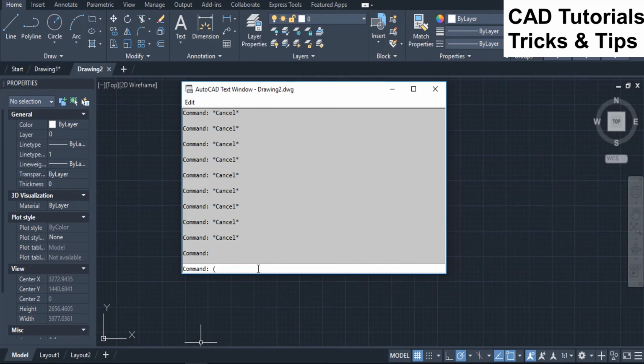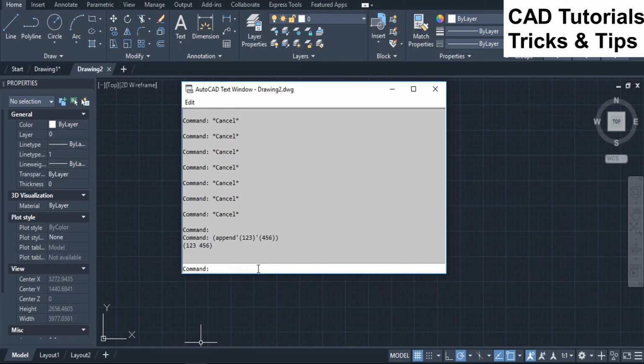First we see the first example. Type append function and add 1 2 3 in first list and 4 5 6 in second list. Here you can see the result that both the lists are added as one.